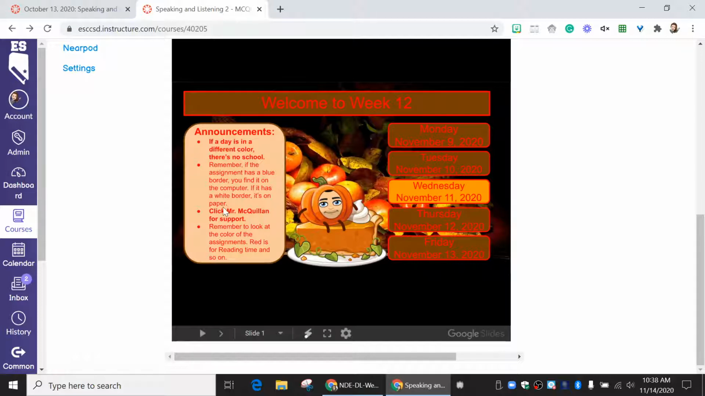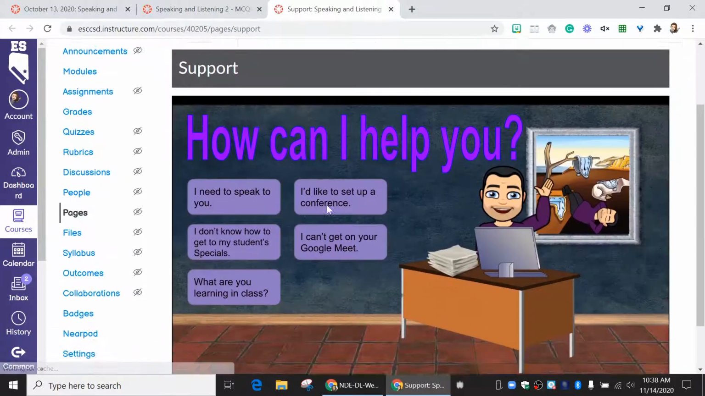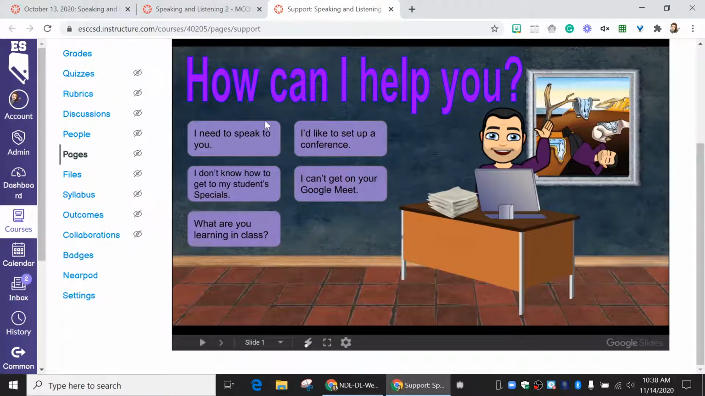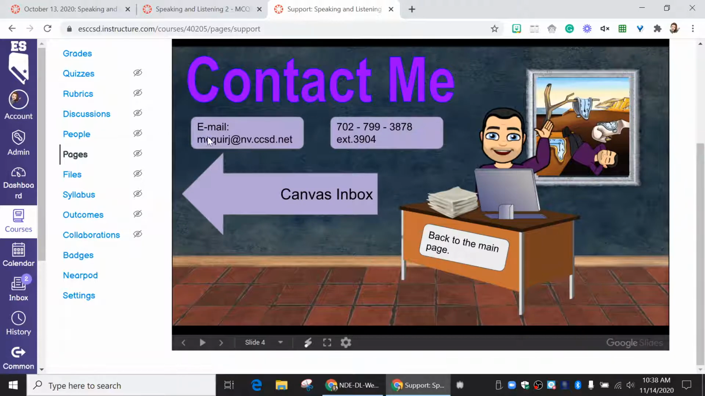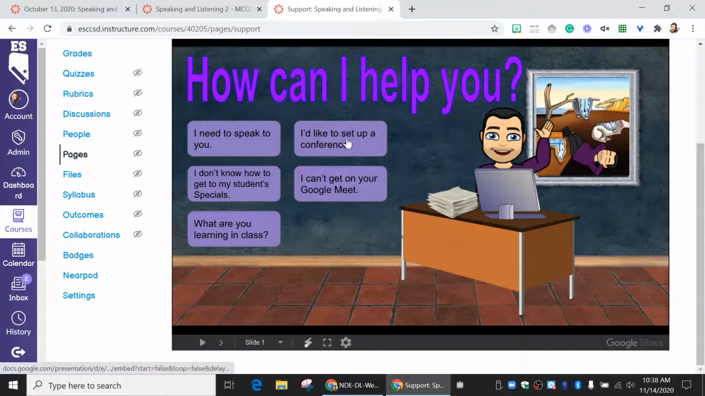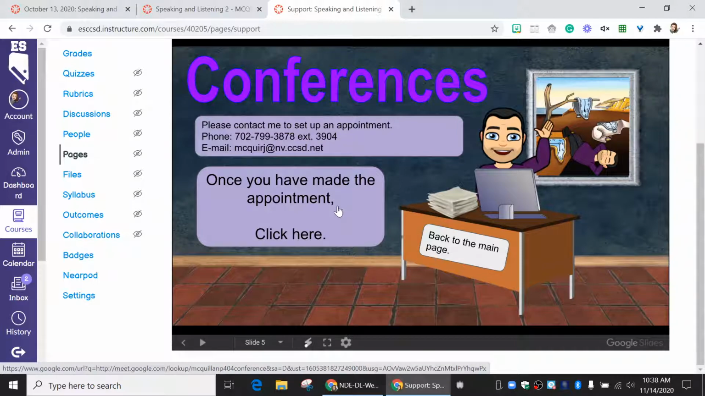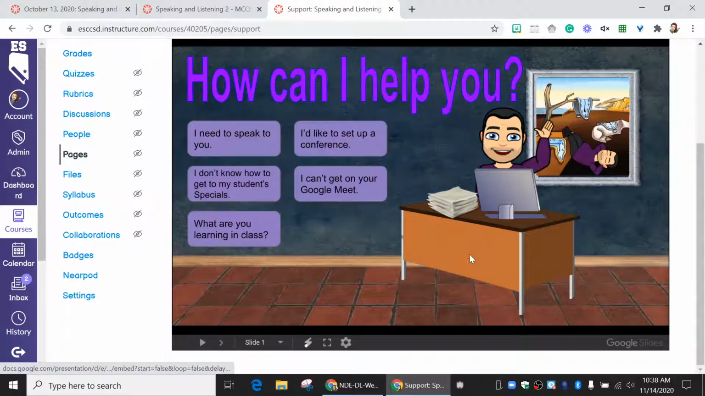So we'll check out his support page first, because he said click him first. Looks like he's here in the pumpkin. So I'll click that. And this, he created another little Bitmoji classroom where all of these are links. So these are the different questions parents might often have. I need to speak to you. Click it. Has his email, phone number, how to go to the Canvas inbox over here, and then back to main page. I'd like to set up a conference. Here's the Google Meet for when they do set up the conference. And then here's how to contact him to schedule that.